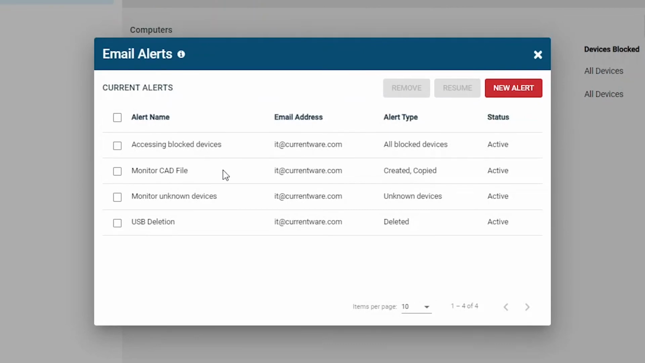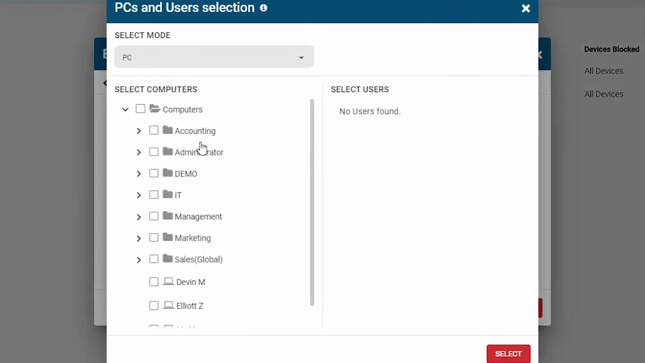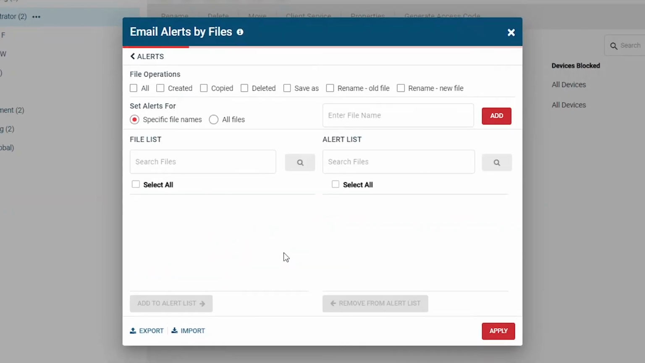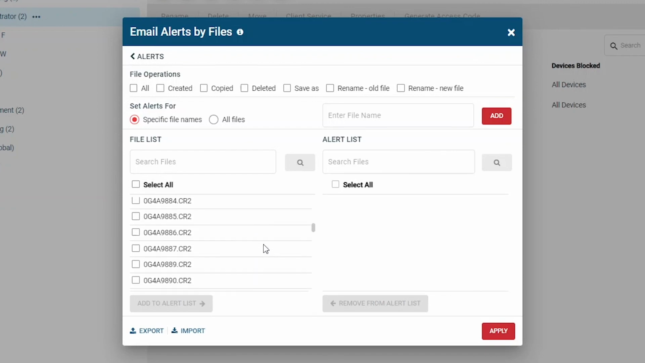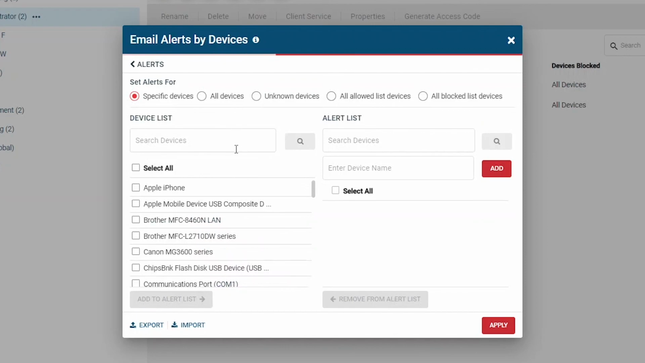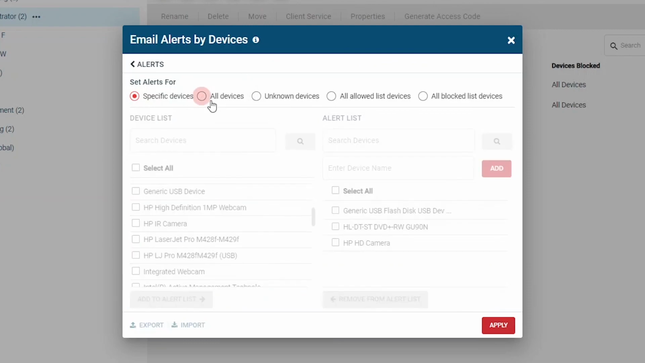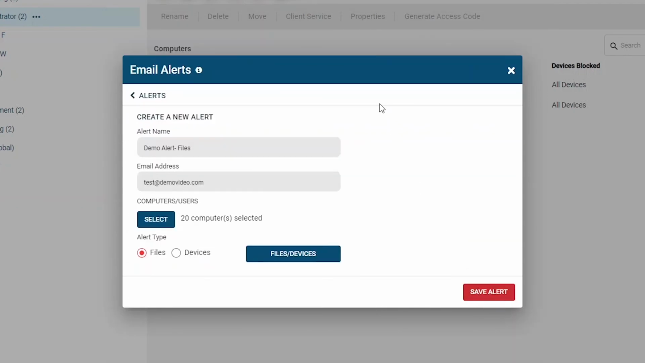To create a new alert, hit the New Alert button. Enter a name for your alert and which email addresses it will go to. Select the group of computers or users you would like to monitor. Select the alert type. You can receive alerts related to USB file operations as well as peripheral devices. The file operations alerts can be applied to all files or only files with a specific file extension or file name. The device alerts can be set for specific peripheral devices, all devices, unknown devices, devices that are on the allowed list, or blocked devices. Once you've configured the parameters for your email alert, you can press Apply. Then, at the next screen, press Save Alert to activate your alert profile.